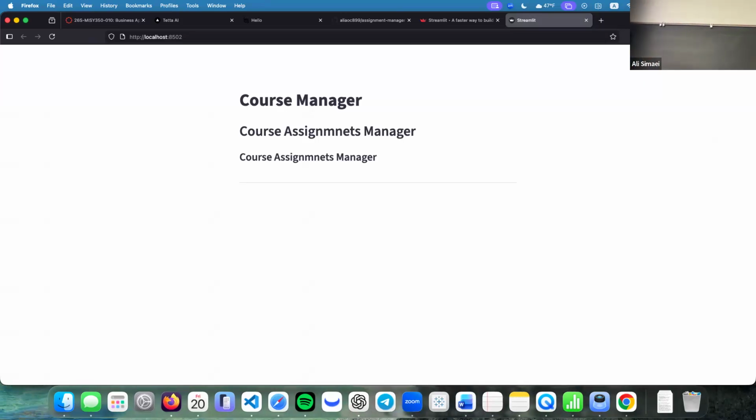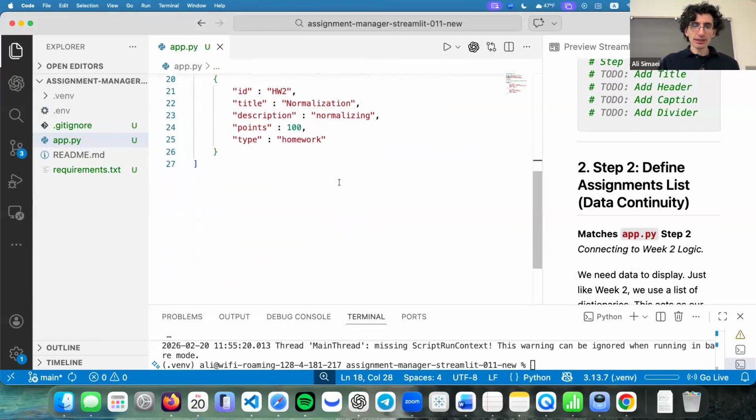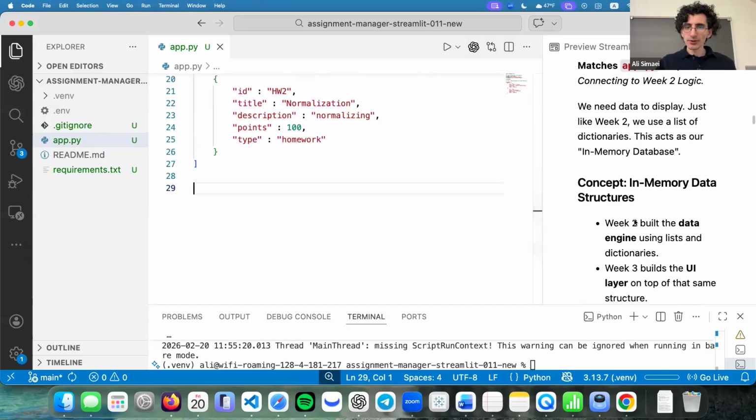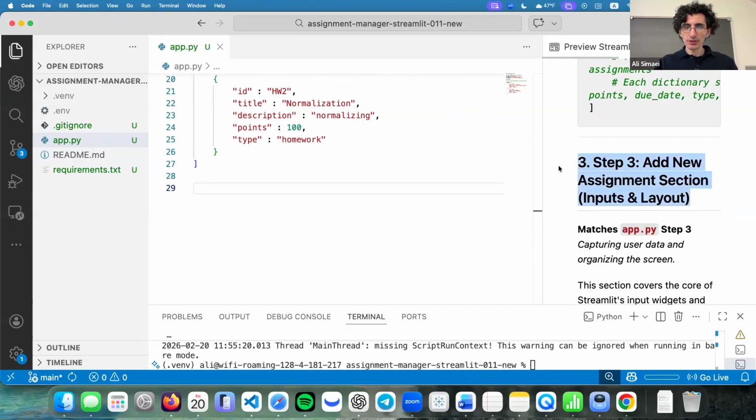So front end development, back end development. Front end development is this, your front end. Back end development is anything that happens behind the scenes. Right. So now let's move on again to front end, right? That's our focus here. So step 3.